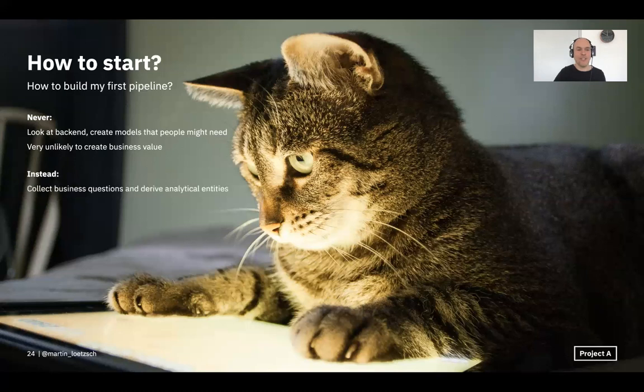What you do instead, and you learned that yesterday, is go out, collect business questions, and derive these analytical entities on paper. When we do big projects, we typically have a delay of 1 or 2 months, so that we first have analysts doing this process. And only 1 or 2 months later, when these things are clear, do we start building stuff. It should be obvious, but yeah. And then you start building it.